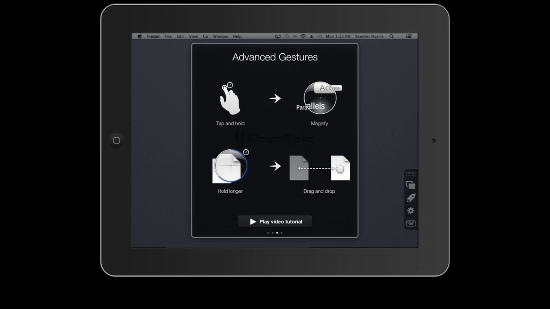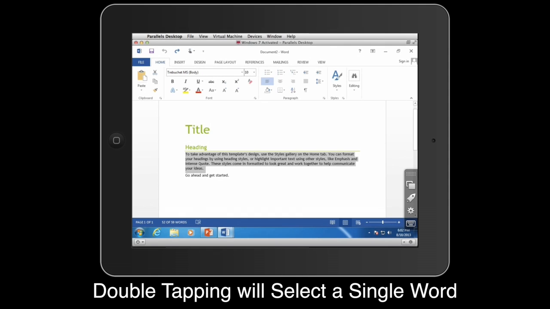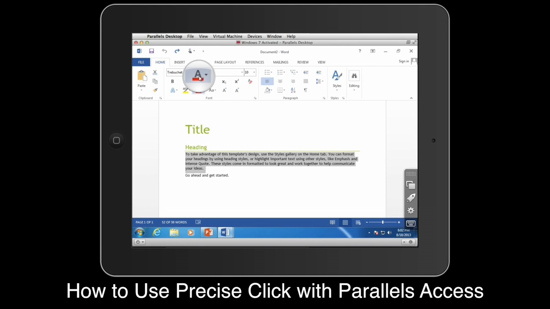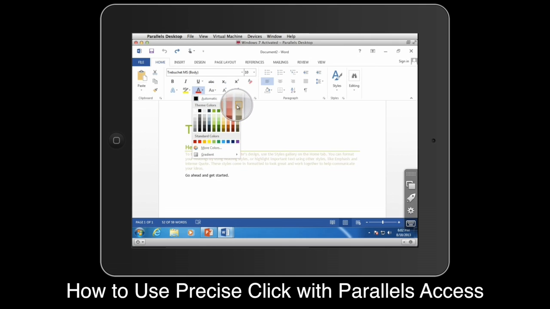Parallels Access also provides advanced gestures to make working with the most complex controls with the remote app simple. Here I am running Microsoft Word and I have already selected a paragraph of text by triple tapping on it. By tapping our finger over the color and holding our finger down until the blue line circles the magnifying glass, we have now enabled precise click within Parallels Access.